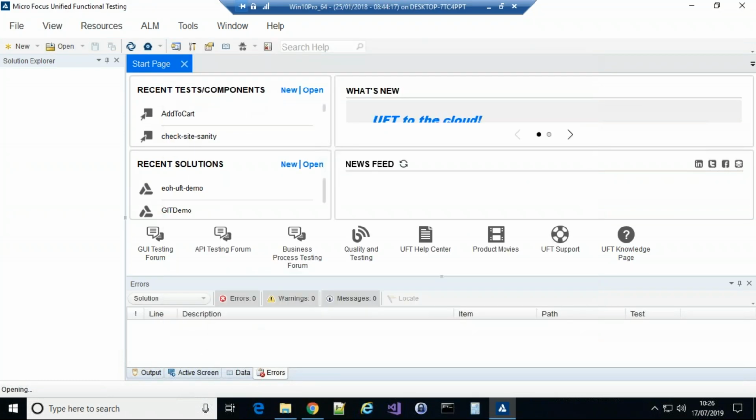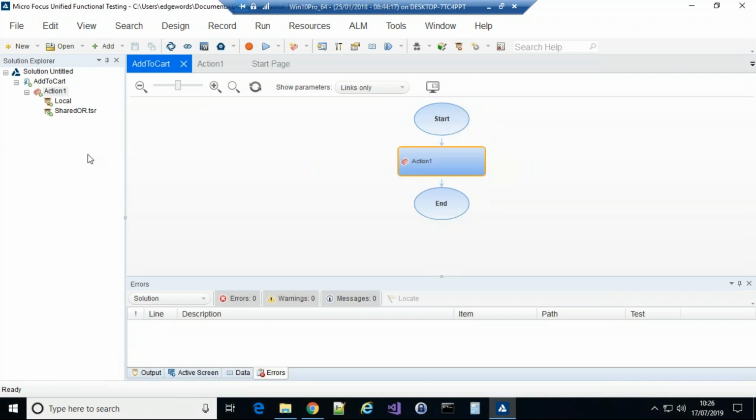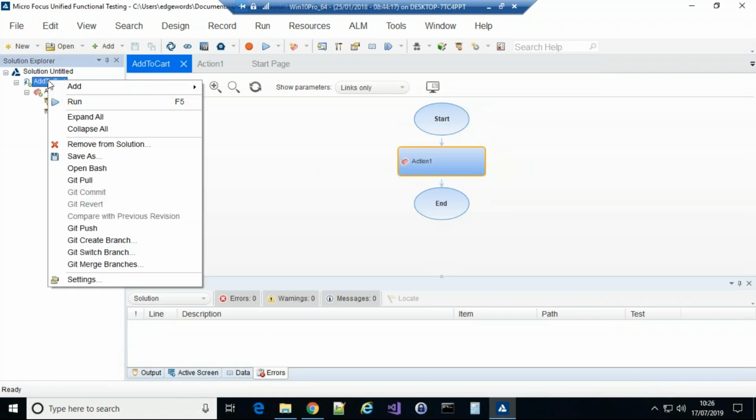So let's open our test again. Okay, that's great. So what I'm going to do now is right click and do a git push. Remember, this is the local test in the local repository here, but I've told the Git repository about our remote GitHub in the cloud repository.